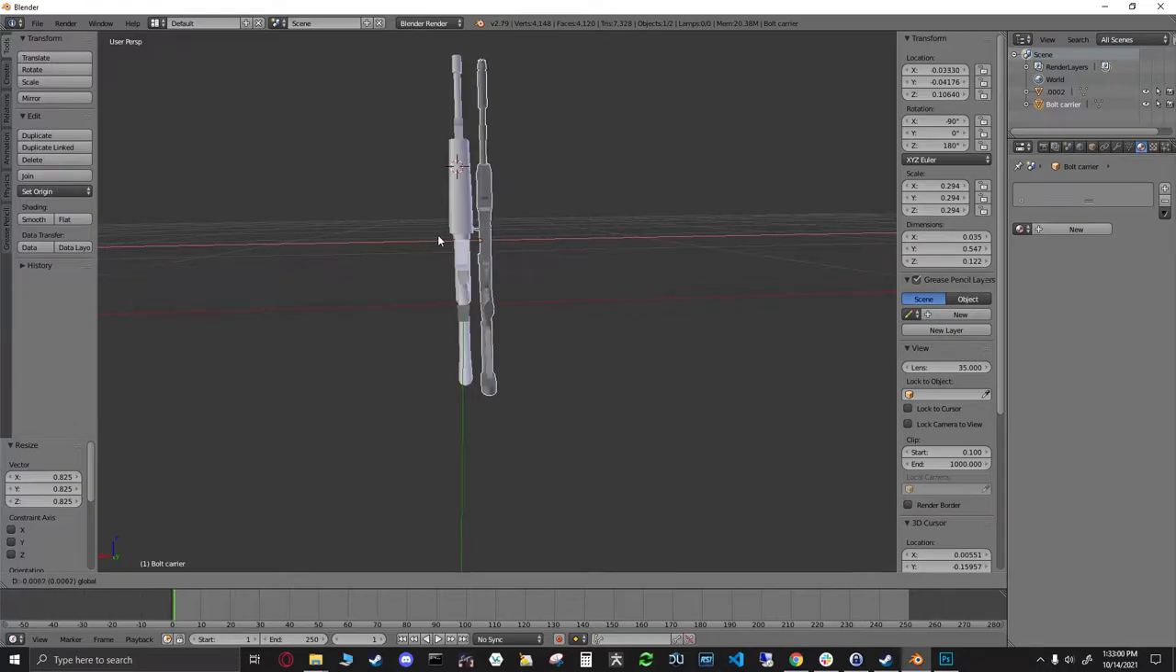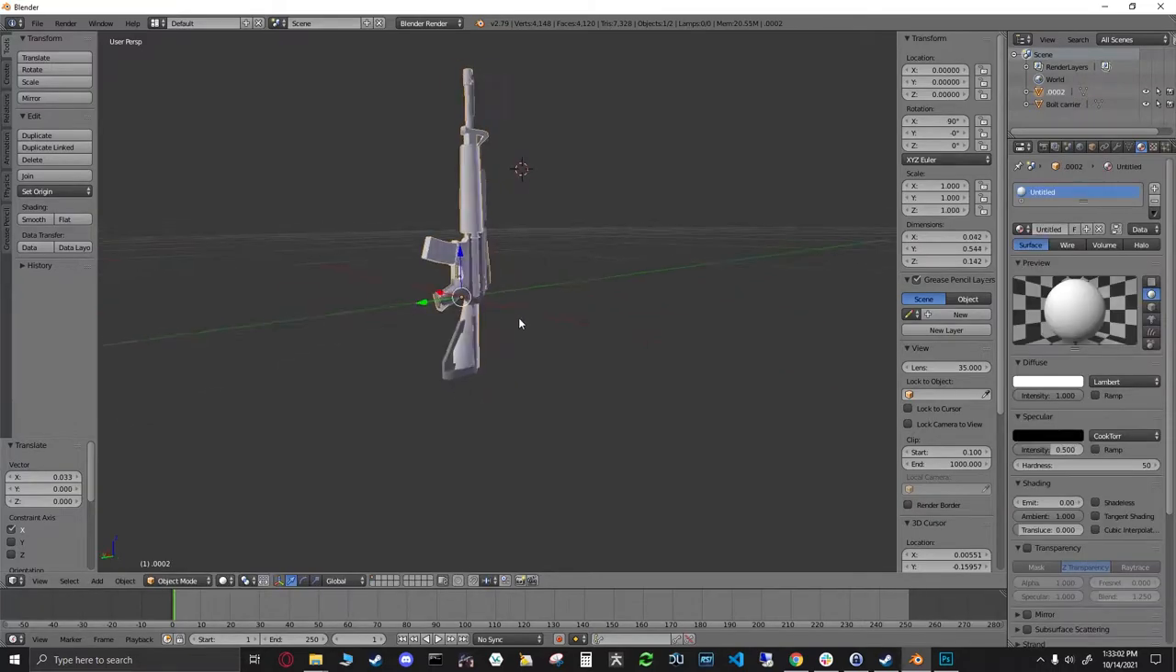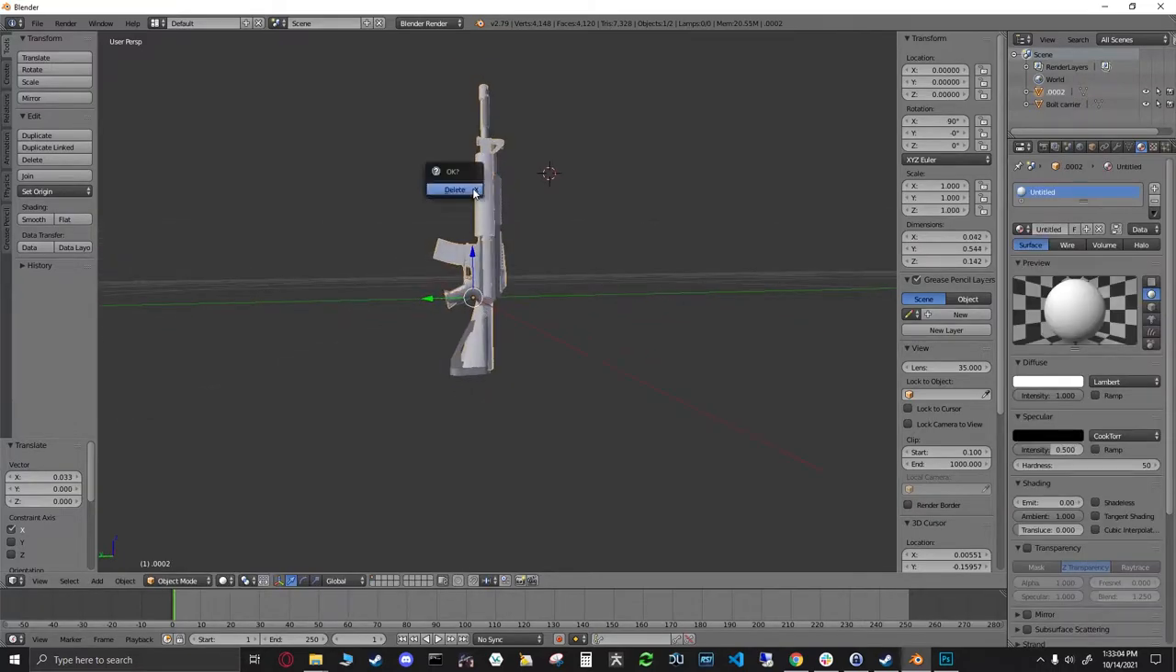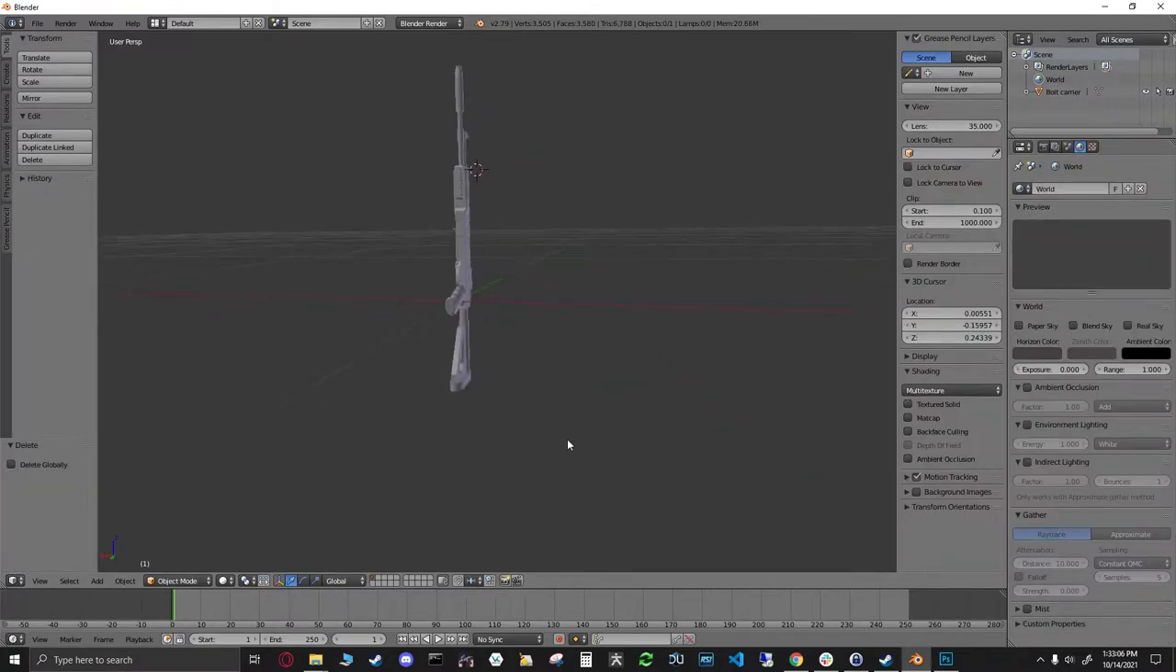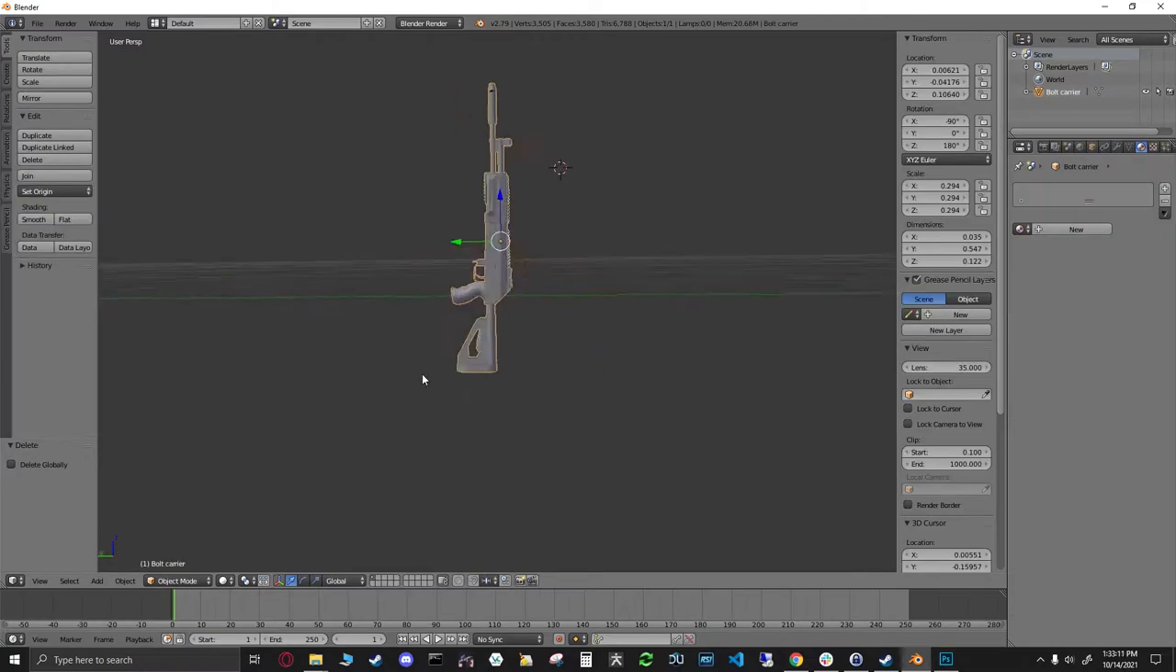So we're going to move that in. Now, we don't need this rifle, so we're going to select it and press X to delete it, so that's good. Now we've got pretty much a rifle that's in good position. I think we can work with that.